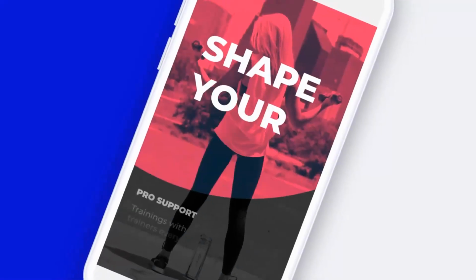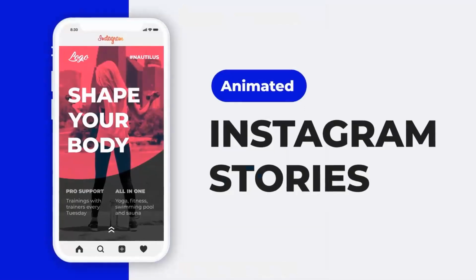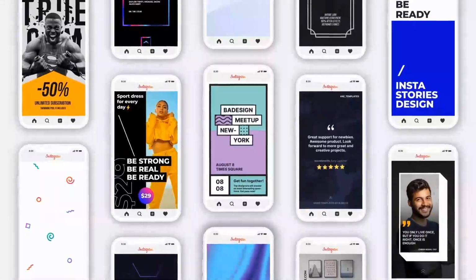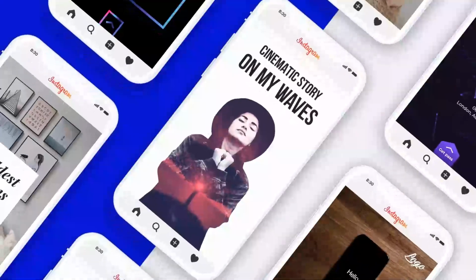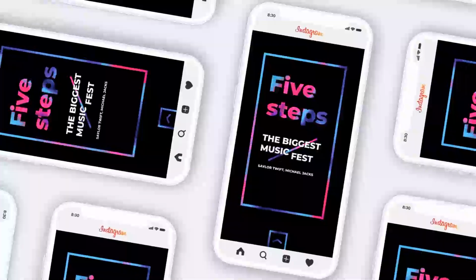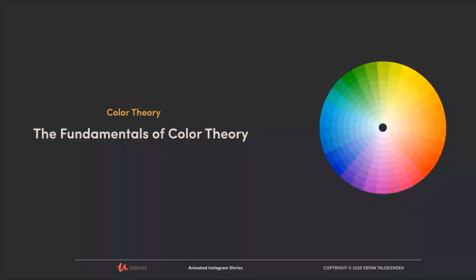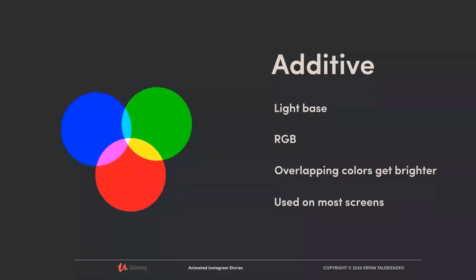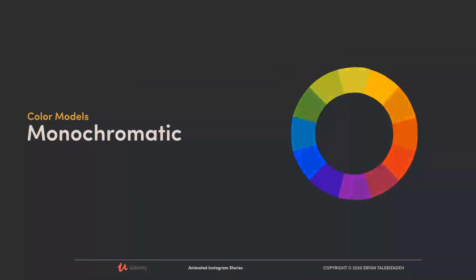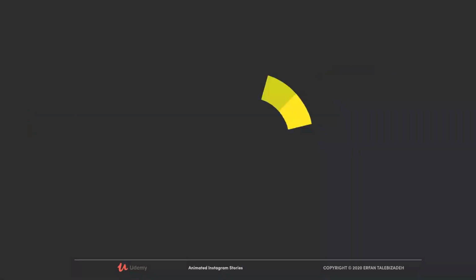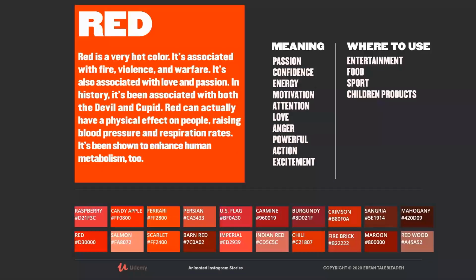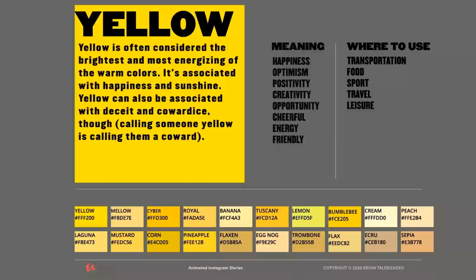Have you ever wondered how designers come up with amazing ideas and manage to create a perfect piece in every aspect? Well, in this course, we are going on this path as a designer. We will start with color theory fundamentals. You will learn about color theory basics and how to work with the RGB color model. Then you will learn about color harmony, how to set a perfect color harmony for your design, and also the meaning of each color and where to use each color.